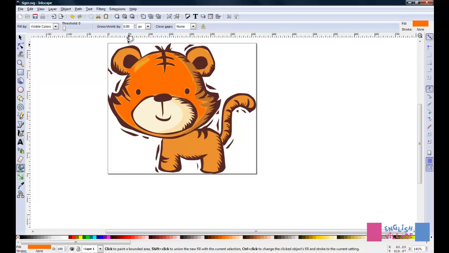Just one other thing you want to know about if you want to use this tool is the threshold. This works the same way as in GIMP. So if your threshold is 0, only colors which are exactly the same as the one you click on can get filled. If you set the threshold to something a little higher, you can see there it's filled a few more things because it's allowed a little bit more leeway. So if you want to use the Paint Bucket in Inkscape, that's how it works.